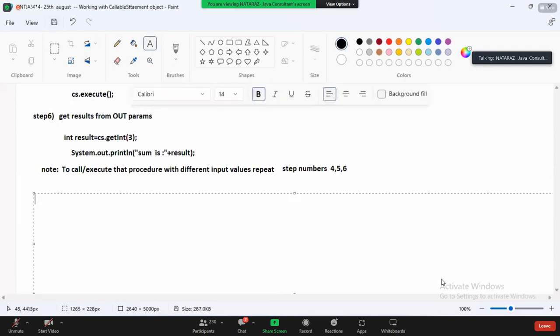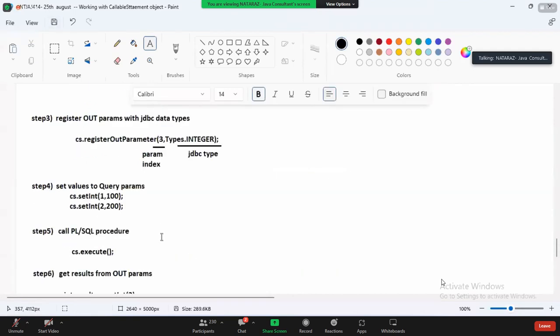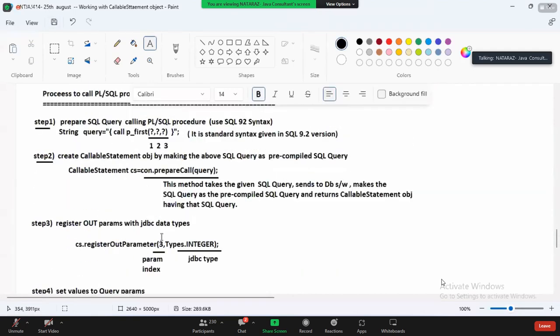Next, step number 7. Close JDBC objects. Tell me, guys: cs.close, con.close. That's it. We are closing those from the Java application.